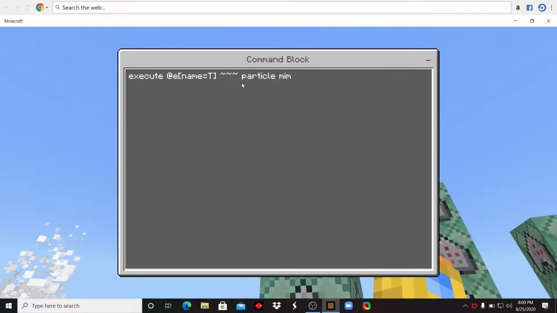So once we get this in, we can move on to the suction power.